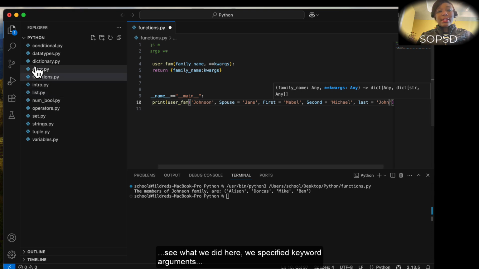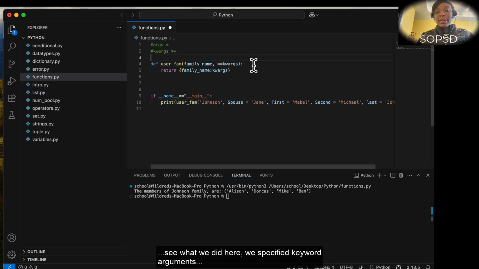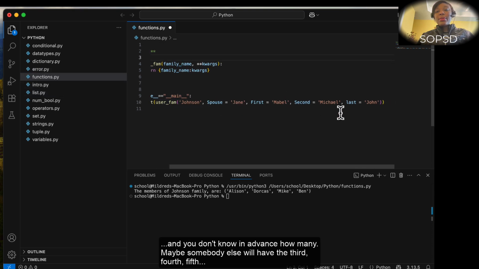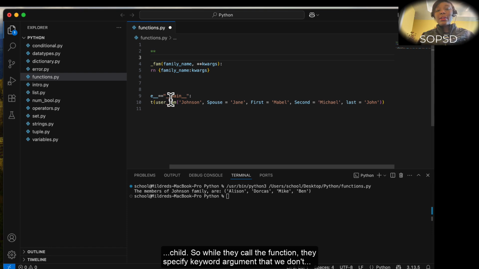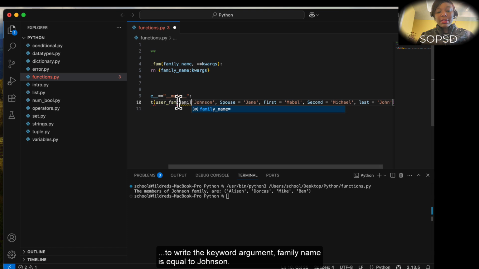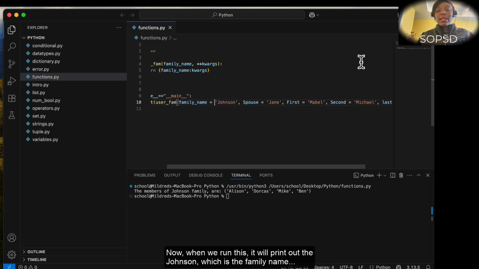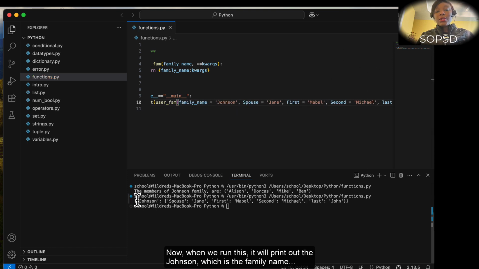So now we can see what we did here: we specified keyword arguments, and I don't know in advance how many. Maybe somebody else will have the 3rd, 4th, 5th child. While they call the function, they specify keyword arguments that we don't know in advance. And so we put the first one, which is family name here. We can decide to write the keyword argument family name if we want, is equal to Johnson. Now when we run this, it will print out Johnson, which is the family name, as a key, and then the value will be a dictionary of the position as the key, and then the first name of each family member as the value.